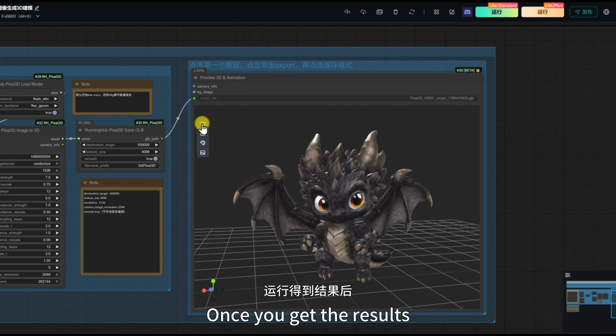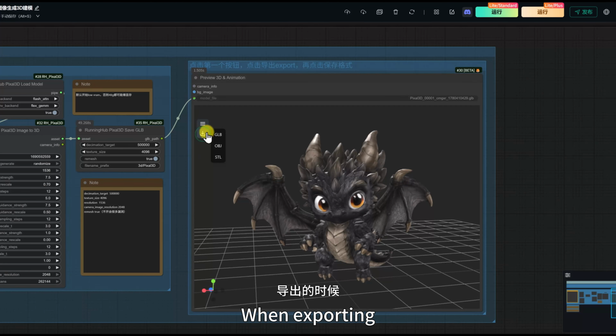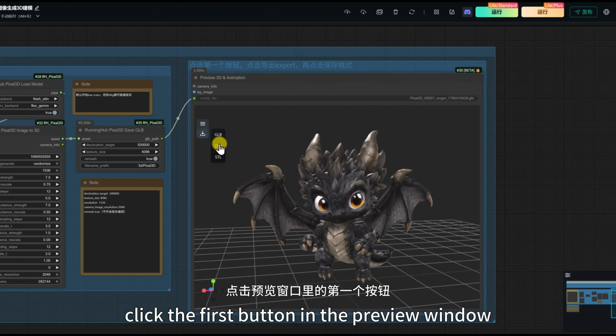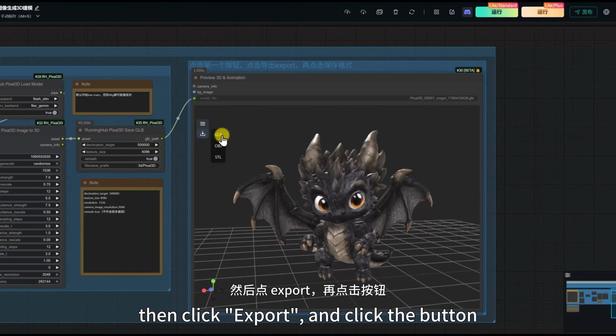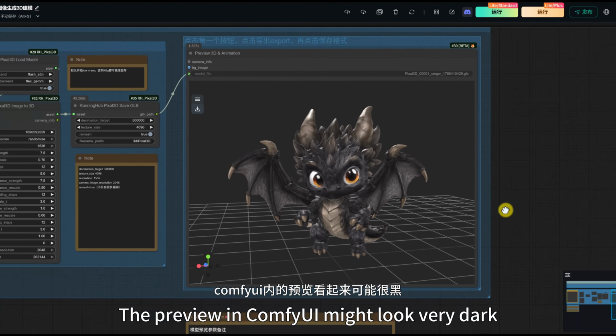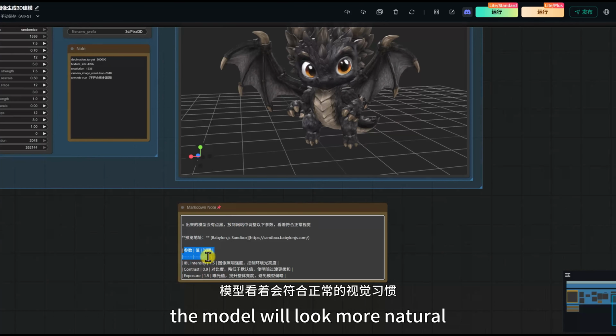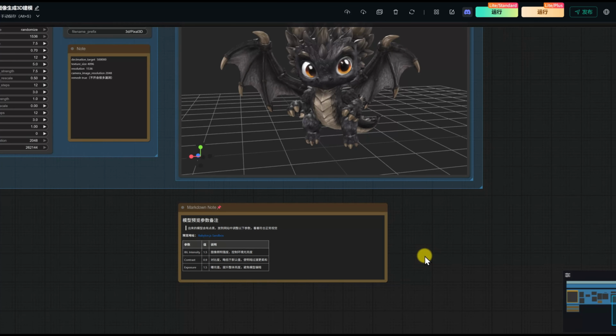Once you get the results, you can export the model in GLB style formats. When exporting, click the first button in the preview window. Then click Export and click the button and select the format you want to save. The preview in ComfyUI might look very dark. You can upload the saved model to the website I noted and adjust these parameters. The model will look more natural.